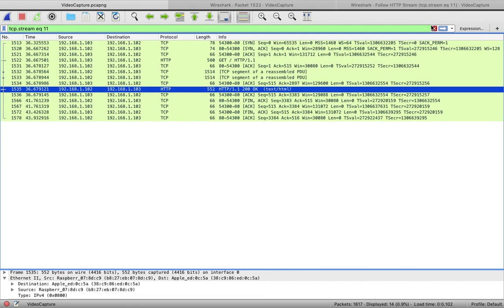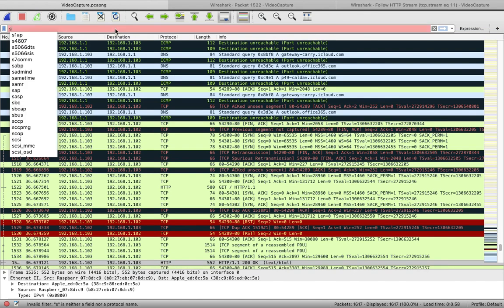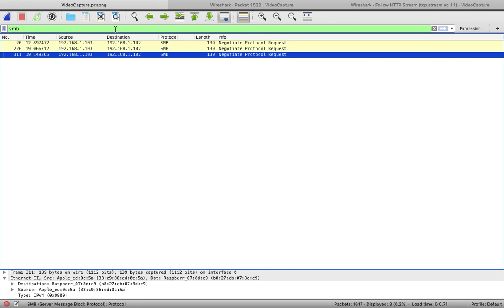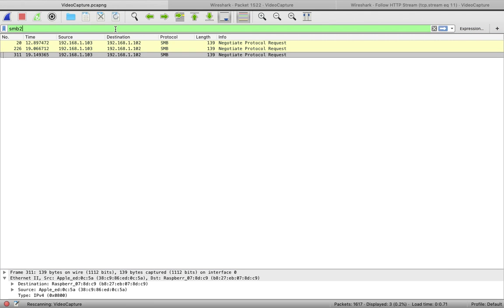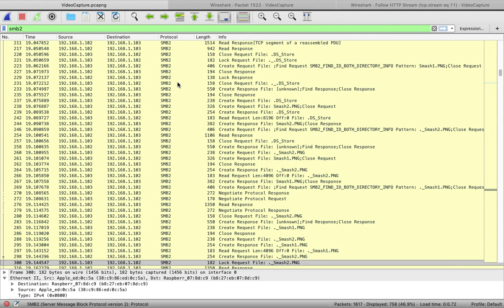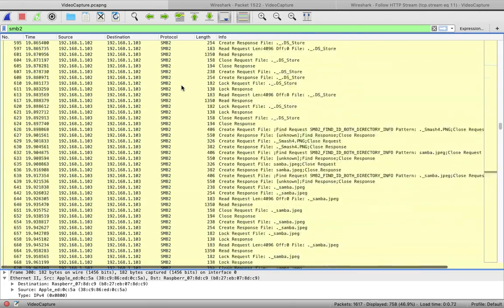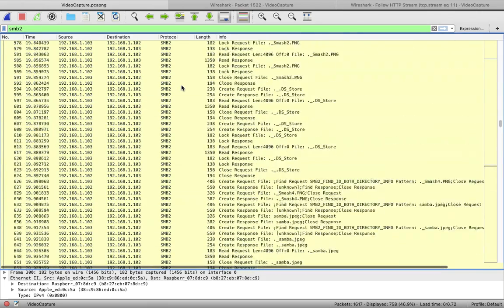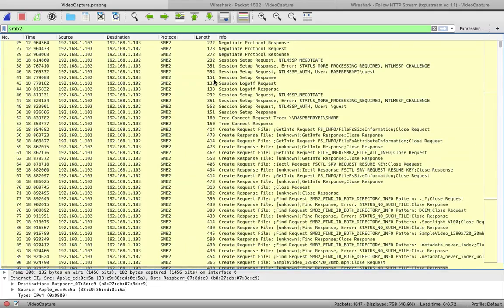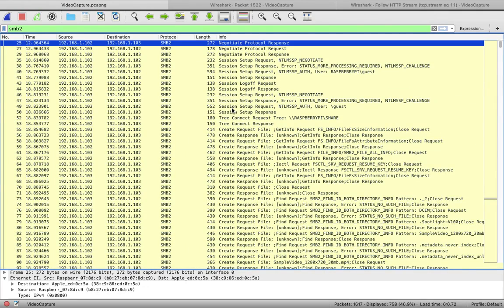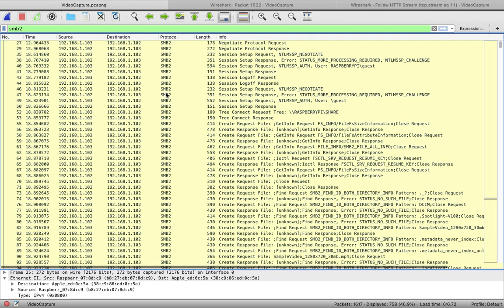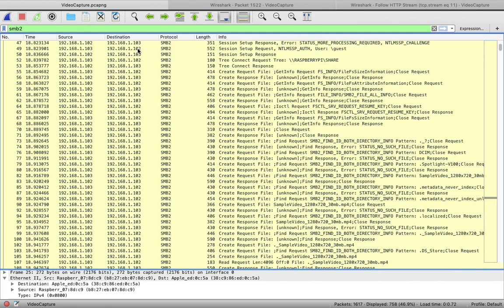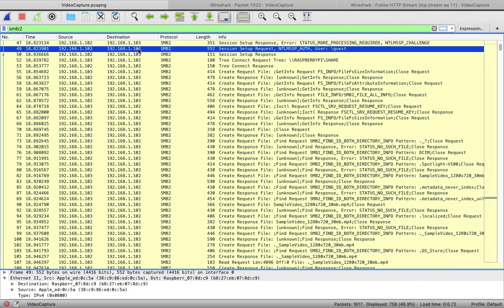So let's go back to here. Let's filter by SMB, so we're going to use SMB version 2 actually. SMB is a protocol that's used for most file servers, which is what my Samba server is. And we can see all along here that there were some negotiations. So my machine was saying, hey, I want to connect with you, and then you can see it's just alternating between the Raspberry Pi and my Mac.